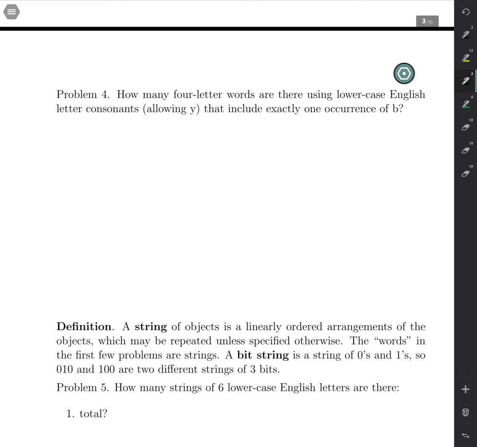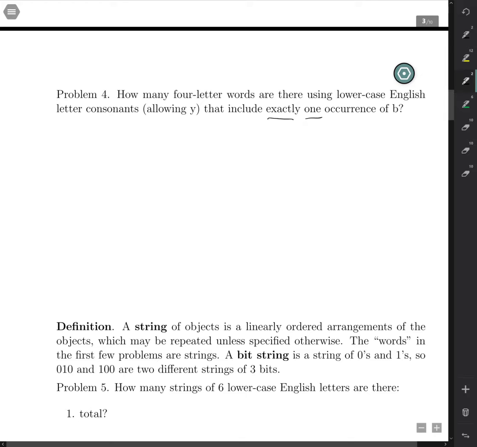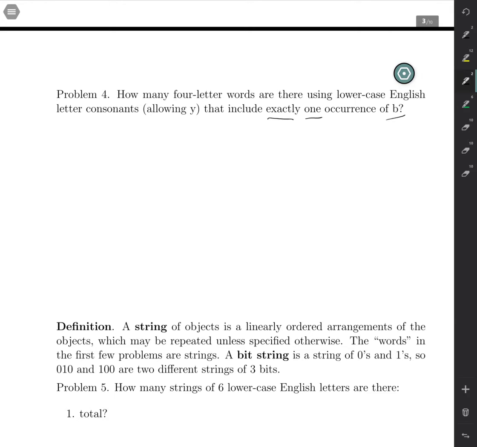Let's do another counting problem. This time let's count how many four-letter words there are using lowercase English letter consonants, including Y, that include exactly one occurrence of B. So exactly one B. Now we've got four positions here, four letters we're going to put together, and one of them has to be a B.